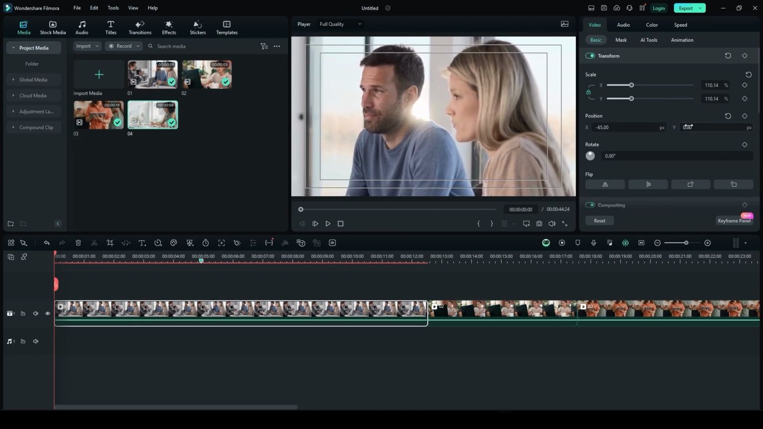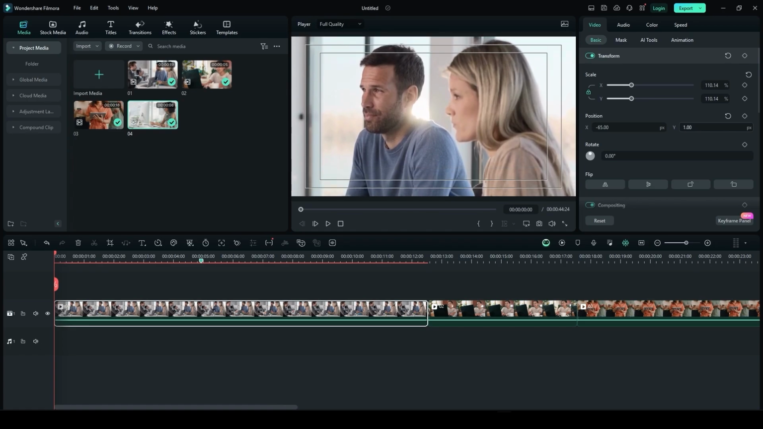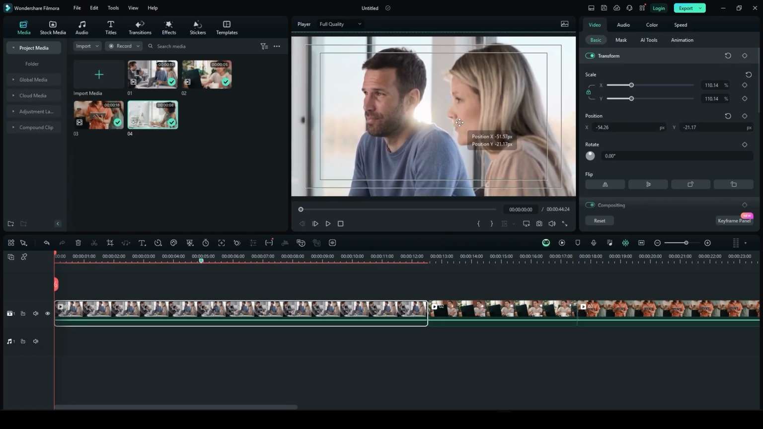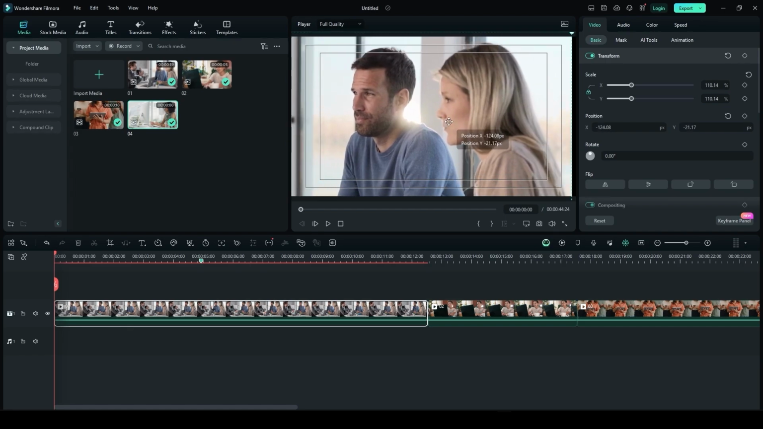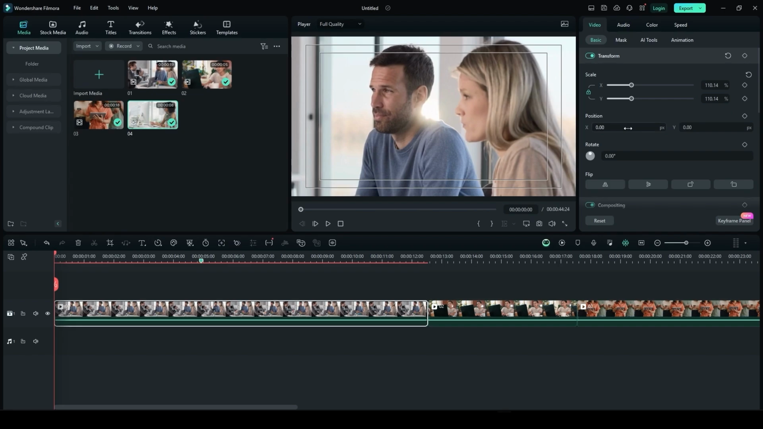Same goes for Y, we need to drag our mouse left to right in order to change the Y position value as well. Or we can click on it and drag our video like this to change the X and Y position. So currently we will click on this to reset the value.